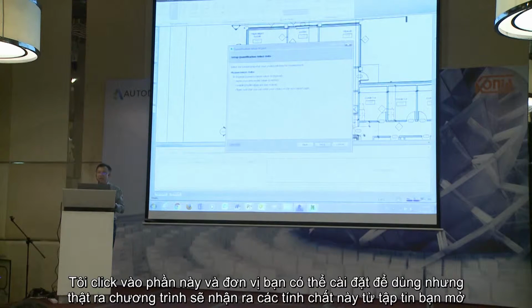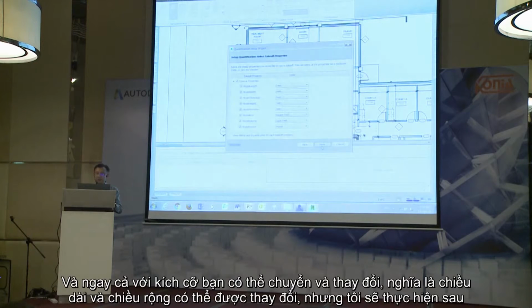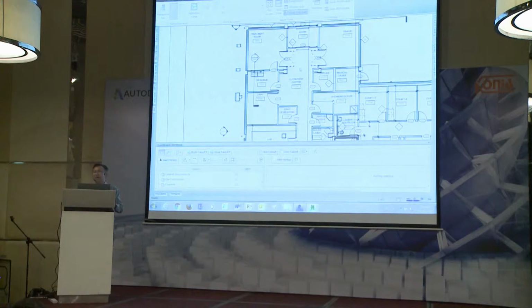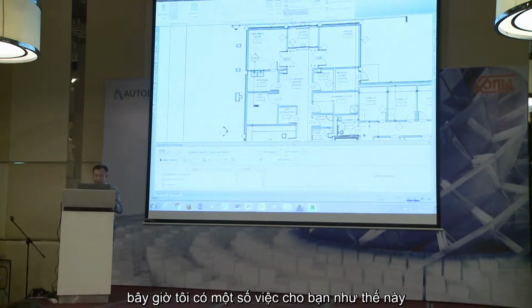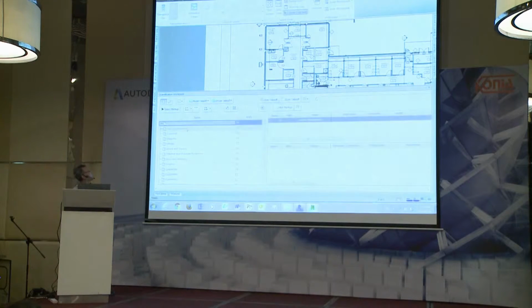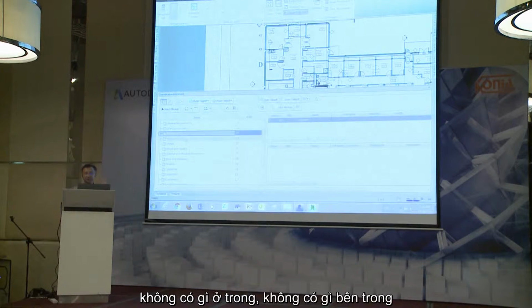I click next. And for the unit, you can set imperial or metric, but actually it should be taken from the file that you open. And even inside you can also tweak it, for the length and the width, you can change it later. But this time I will leave it like that. Now I'm ready. I have something like this. Nothing inside.